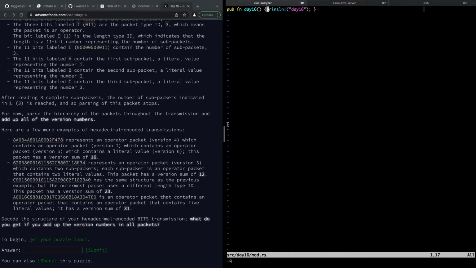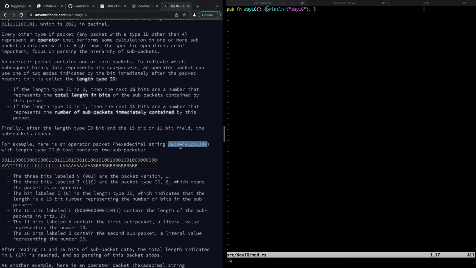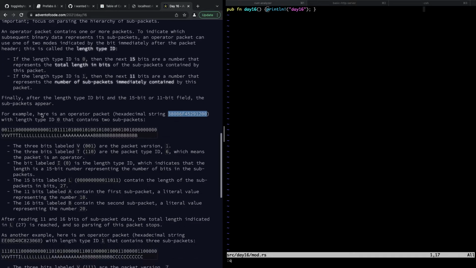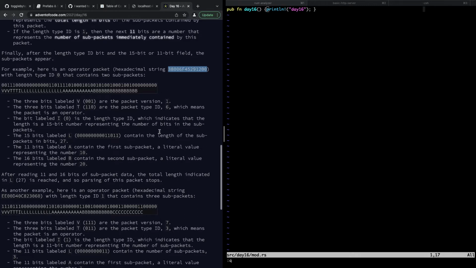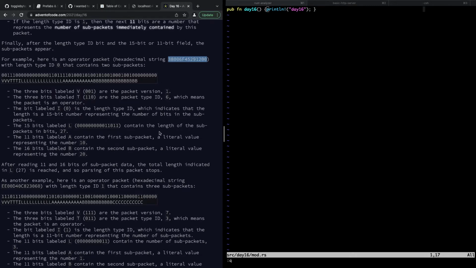So what supporting functions do we need? We're going to need a function that converts these hexadecimal strings into a list of binary numbers. And then we'll need a function which reads subpackets. It looks like we're going to have to do something recursively with this because packets can contain packets which can contain packets.